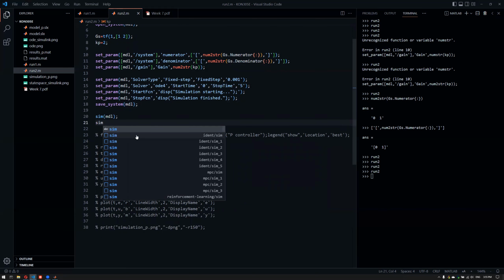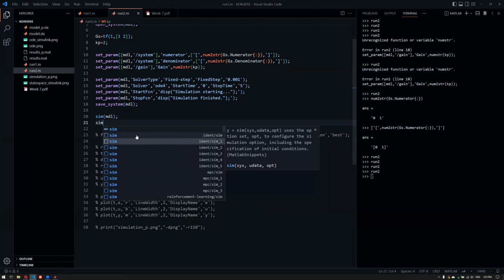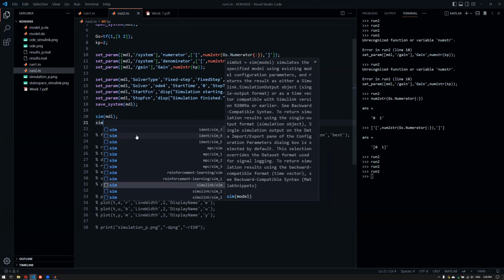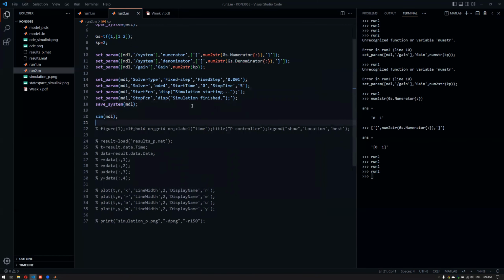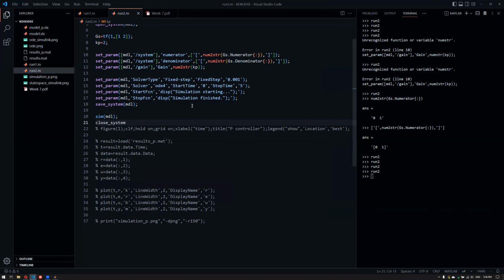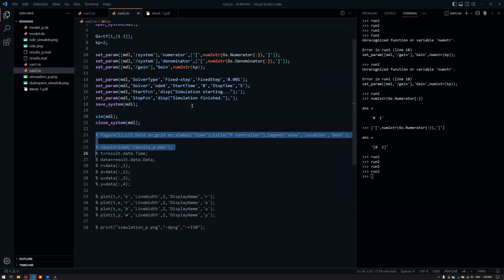And does it show us that one here? So we have actually, where is it? Simulink sim. You can see that it simulates the specified model using existing model configuration parameters and returns the result as either a Simulink simulation output object or as time vector compatible stuff, and so on and so forth. Of course, I'm already exporting stuff, so I don't really need that. I can then close the system, MDL, and then I can run this part here.